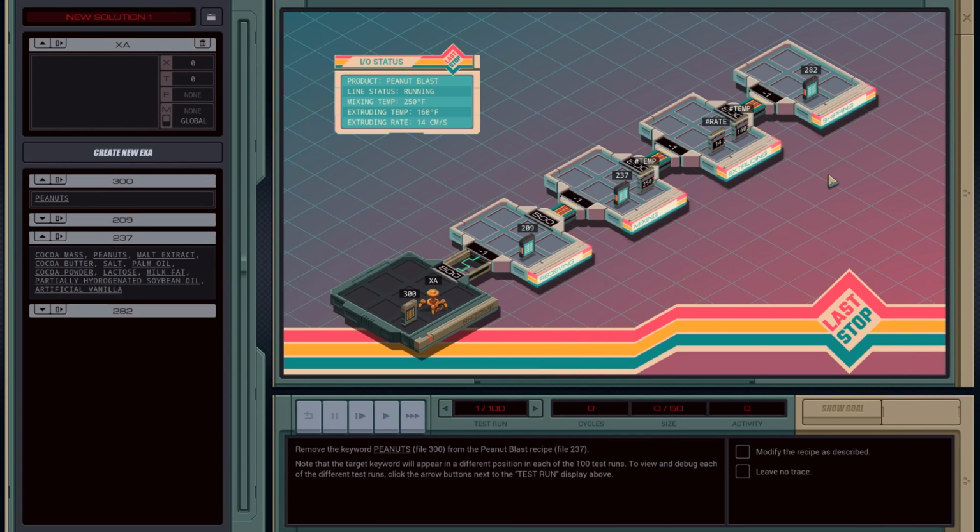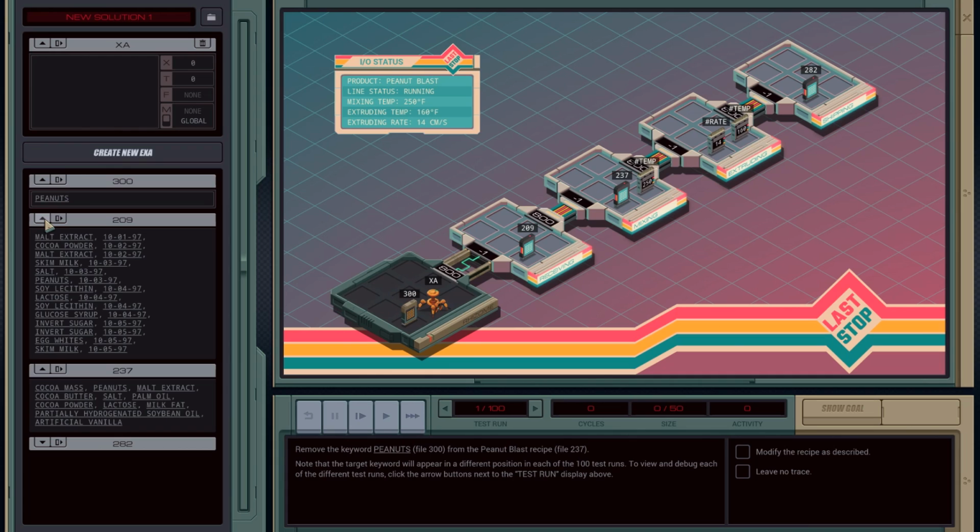Okay, Peanut Blast. So what do we have to do? Remove the word peanuts from the Peanut Blast recipe, file 237. Note that the target keyword will appear in a different position in each of the 100 test runs. Okay, so what I've got to do, so here's all the delivery lists, and great. So the reason you get it in a file is because you need to make sure that you can read it.